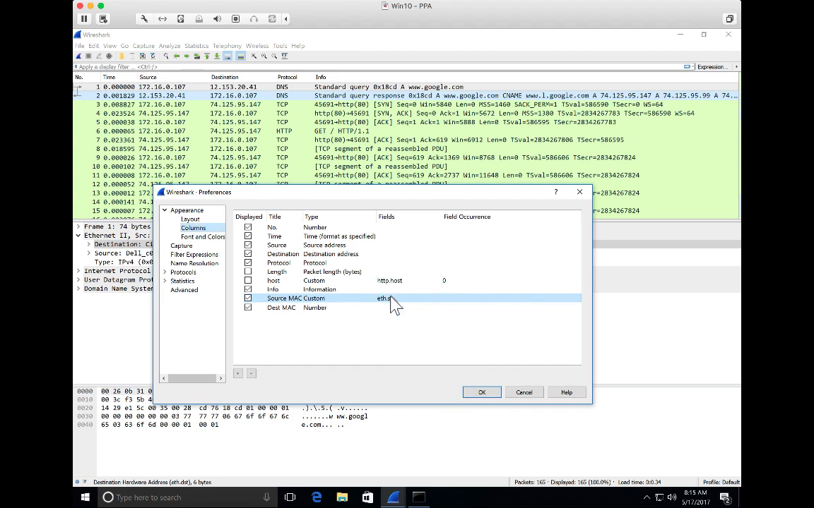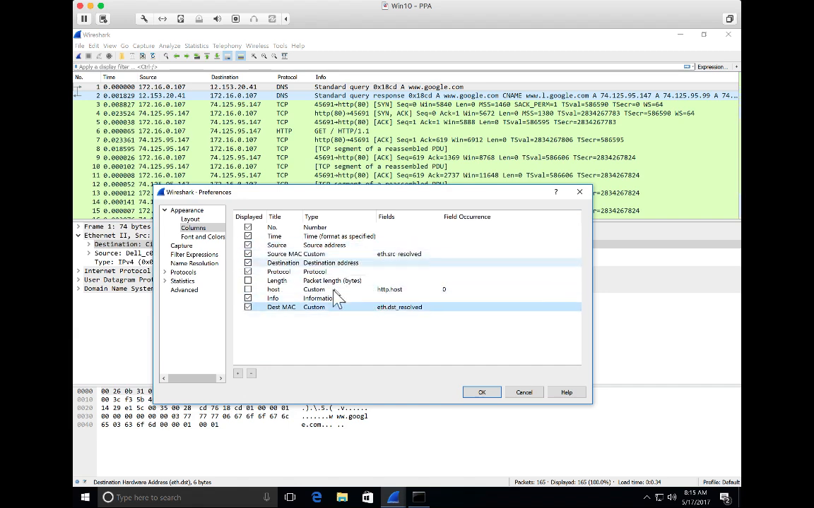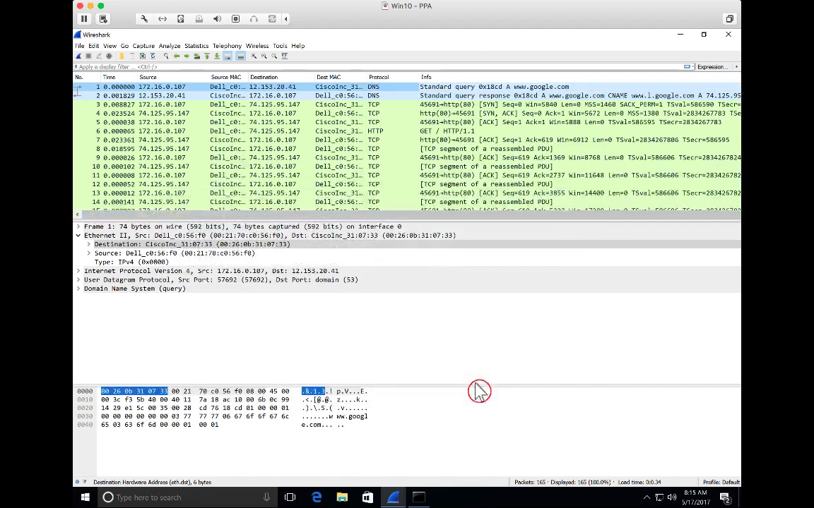eth.src_resolved, and then we're going to go ahead and do eth.dst_resolved as well, and that will give us the resolved version of the address values. I'm going to go ahead and put those here. We'll drag source up right after the source IP address and dest up right after the dest IP address here. Hit OK, and we'll get those values.